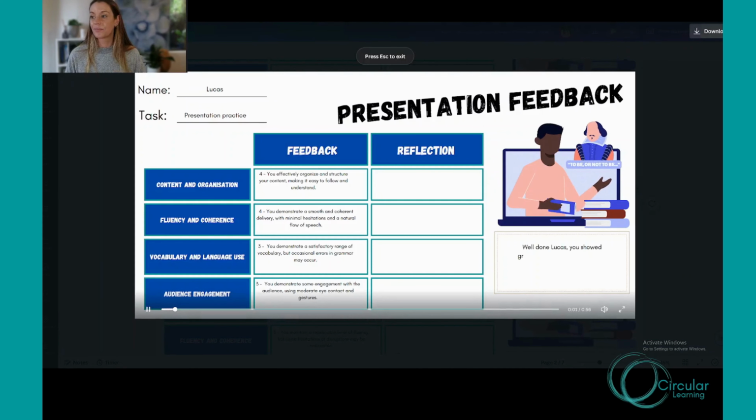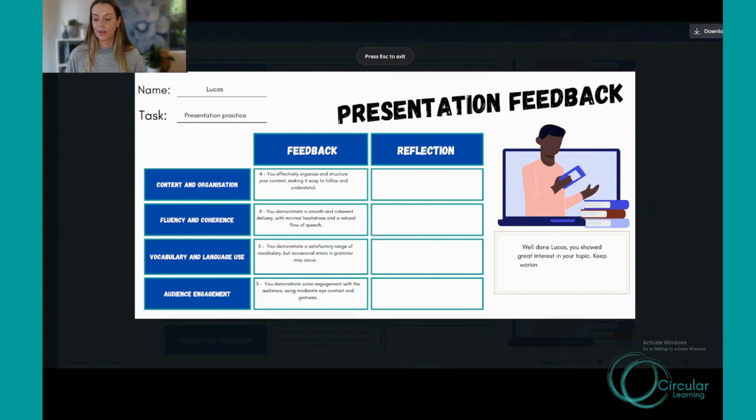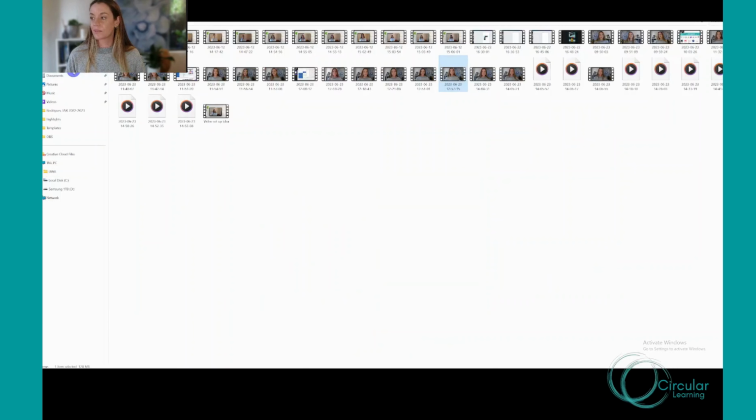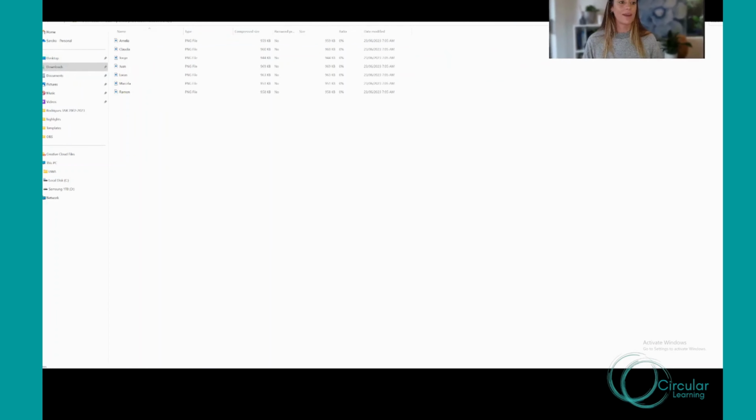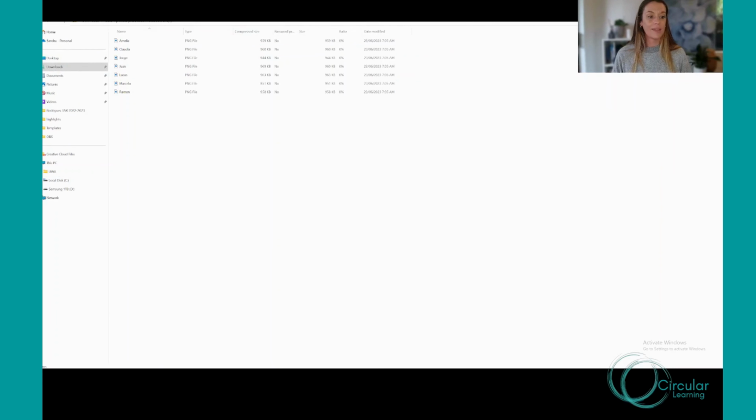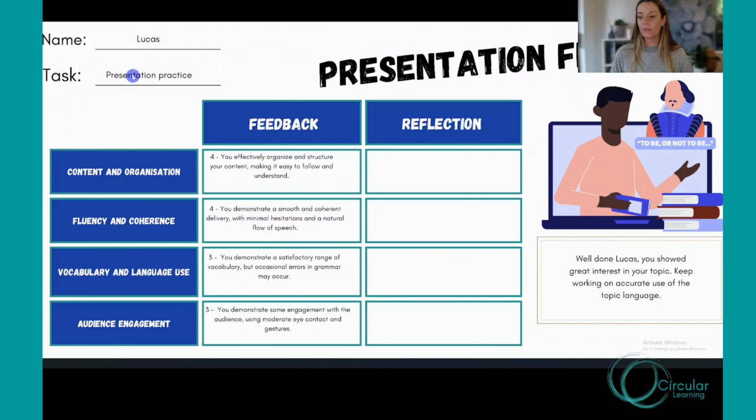and let's have a look. Where did it go? Went into my downloads. I can see the students' names and share it with them via their LMS or by email, or print it out, or whatever it is that I want to do.